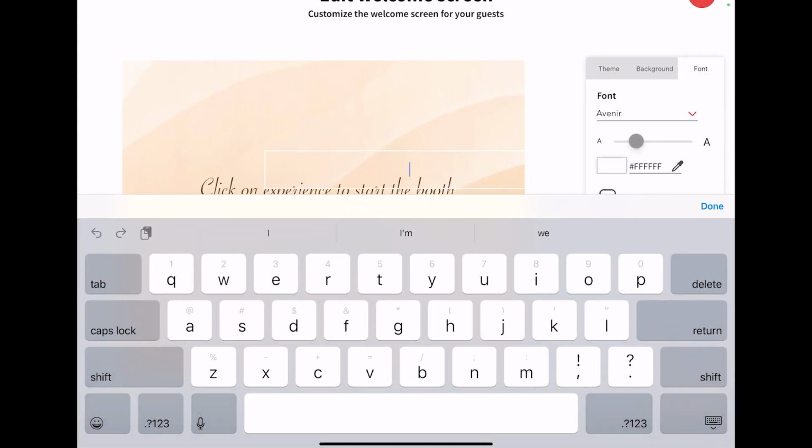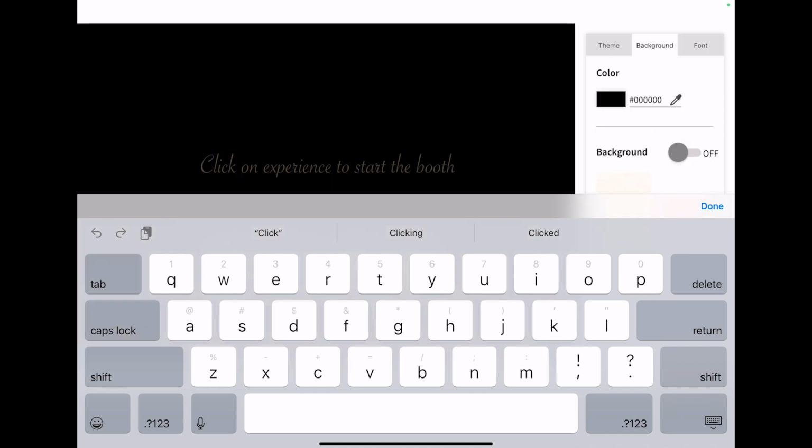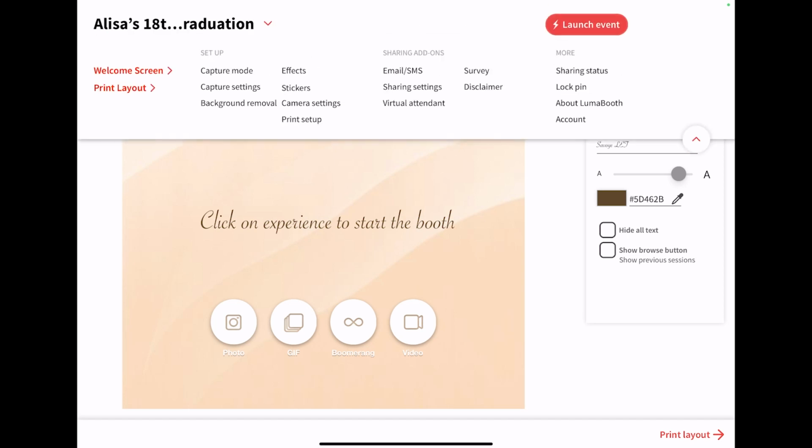And you can customize the text. They have different fonts, also the color of the font. You can change the background as well. I don't want to spend too much time on this, but this is important. This is where you can really customize your event, and every little thing that you can do to customize it just makes your company look better.